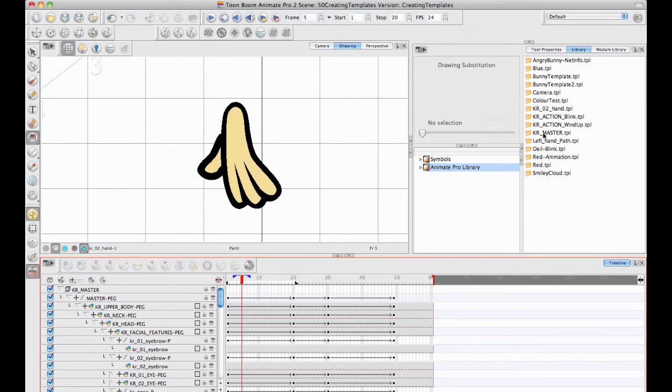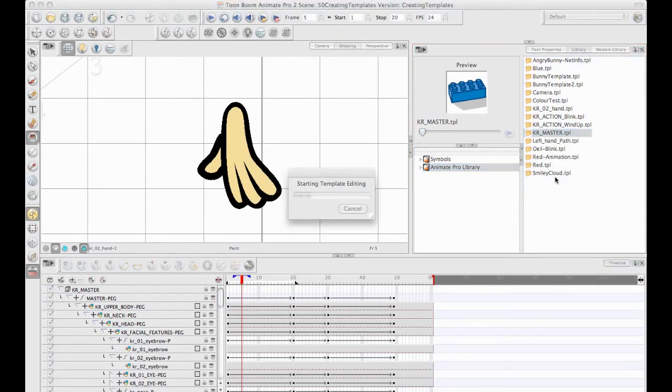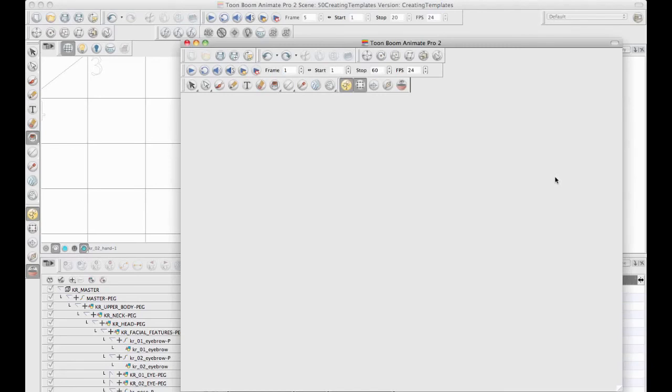Now, to add it into my master template, I want to right-click on that master template and do an Edit Template, which is going to pop open that template again as a separate open scene window here. And once this opens up, I'll use that hand template just to drag and drop the drawing into here.